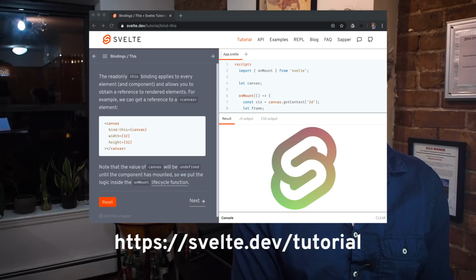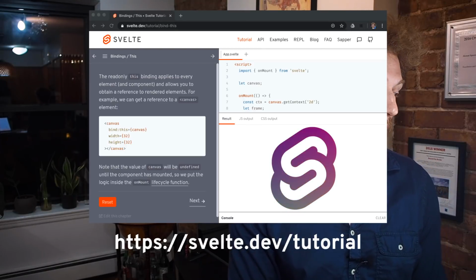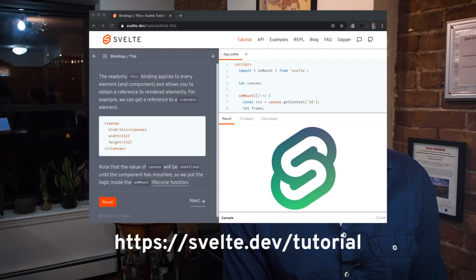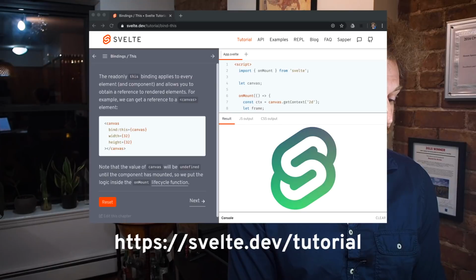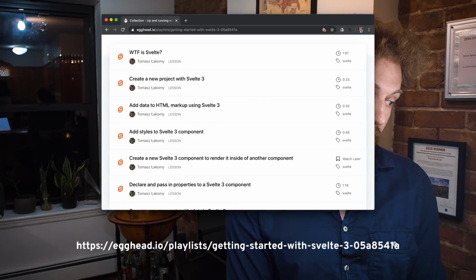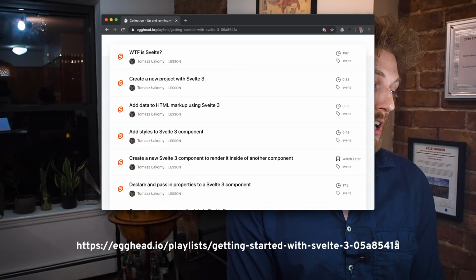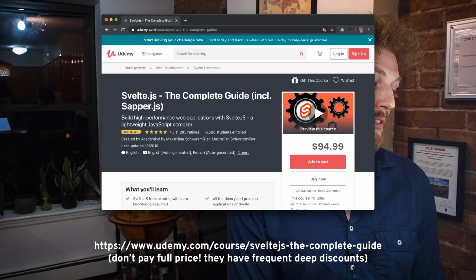The next question we get quite a lot is, how can I learn Svelte? We recommend that you start with the official tutorial. Svelte.dev/tutorial has an interactive walkthrough that covers basically every aspect of how you would write a component. That said, if you prefer to learn by watching videos, then there are some options available. There's the Egghead collection Up and Running with Svelte 3 by Tomasz. And on Udemy, there's Svelte.js The Complete Guide by Maximilian.